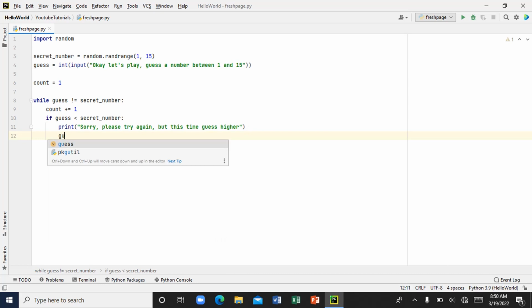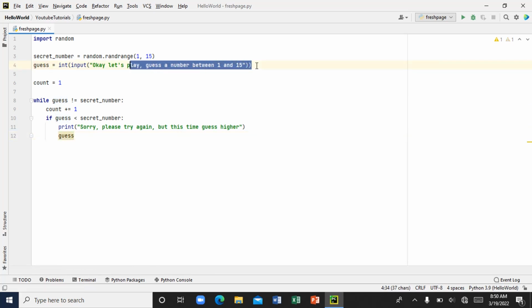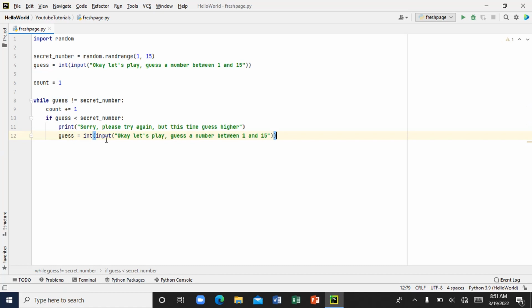So let's say, okay, let's copy this. Let's say what if the user guesses higher. So this is our input function again. So okay, let's play, guess a number between 1 and 15. So let's go to our else, and so let's print.